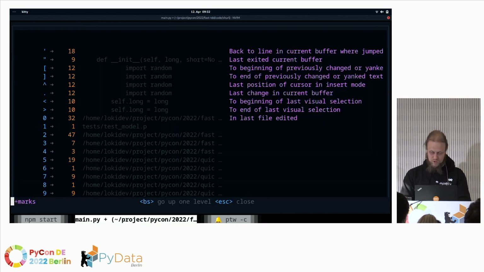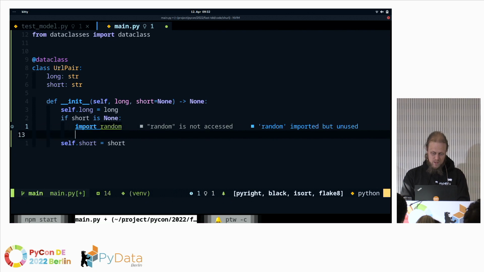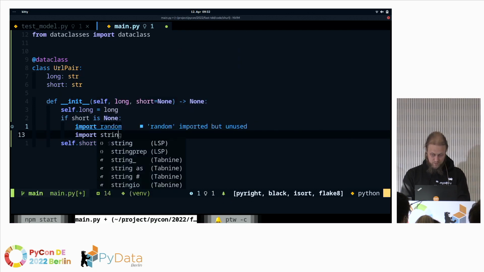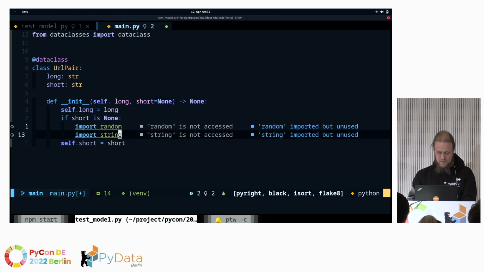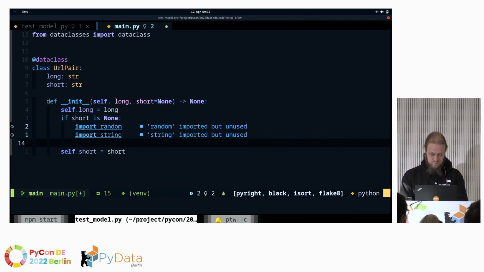We need random because we want to select some random string. We will need string because we are working with strings and nobody has time to type A to Z all the time, and it's not nice to do it. Then what we are doing next is we're using choices, so random.choices.